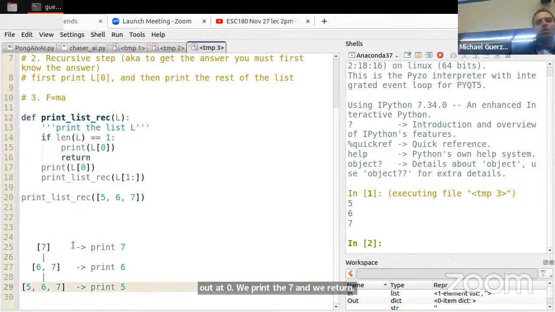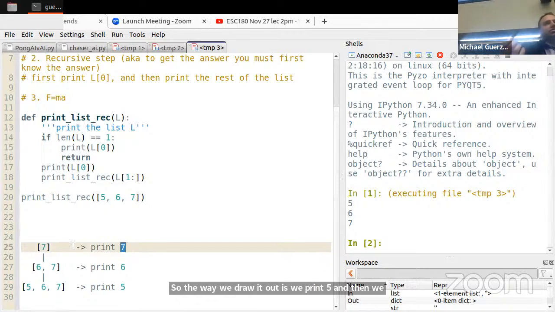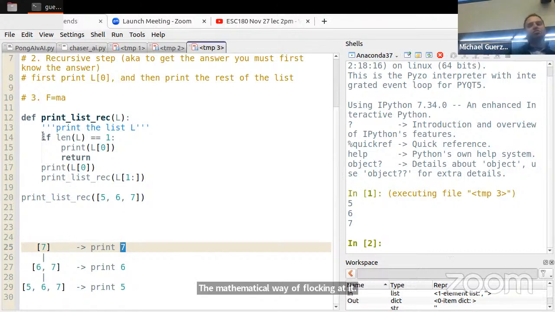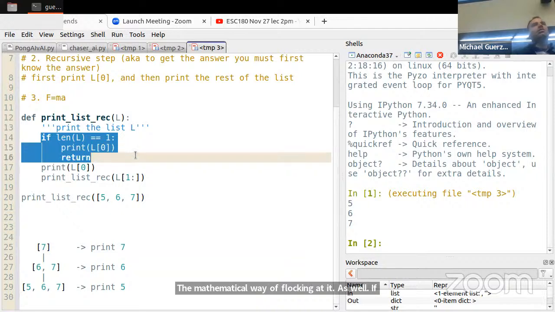So the way we drew it out is we printed 5, and then we printed 6, and then we printed 7, which is exactly what happened. The mathematical way of looking at it is, well, if the length of L is 1, this is definitely right. All we do is we print the first element of the list, and then we return, so we're done.